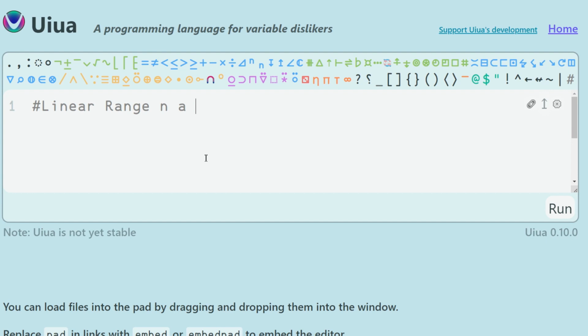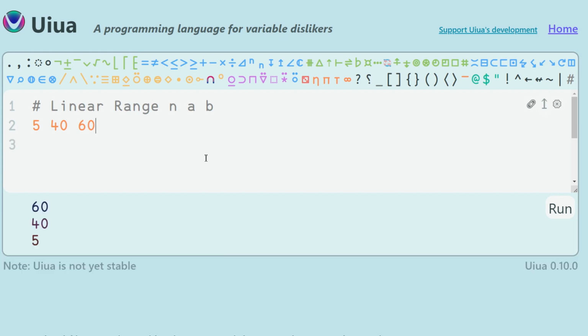So let's build a function that takes 3 arguments: the number of values, the starting point, and the ending point of the range. And it should generate an evenly distributed array of numbers. This is going to involve some juggling with the values on the Uiua stack. Let's say I want 5 numbers between 40 and 60, including the edges. I want my result to be this array: 40, 45, 50, 55, and 60.